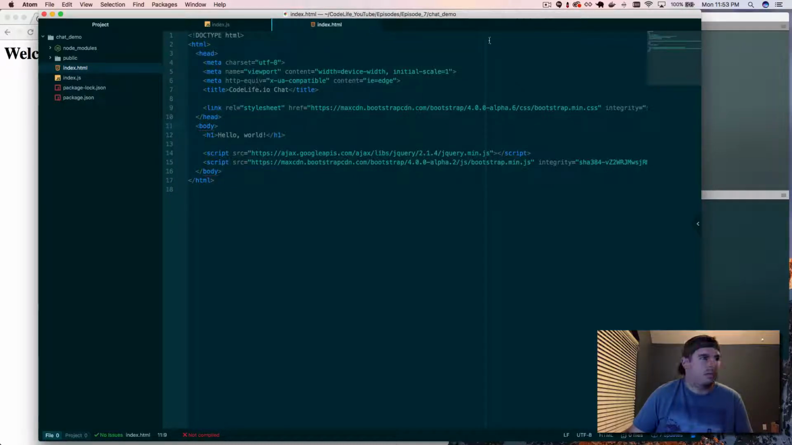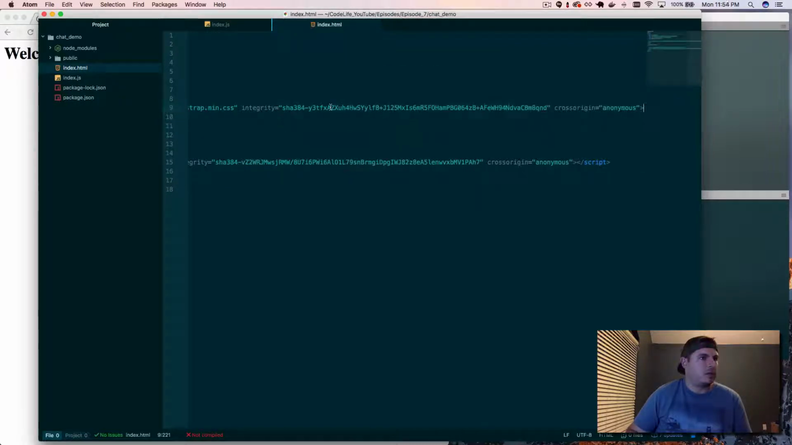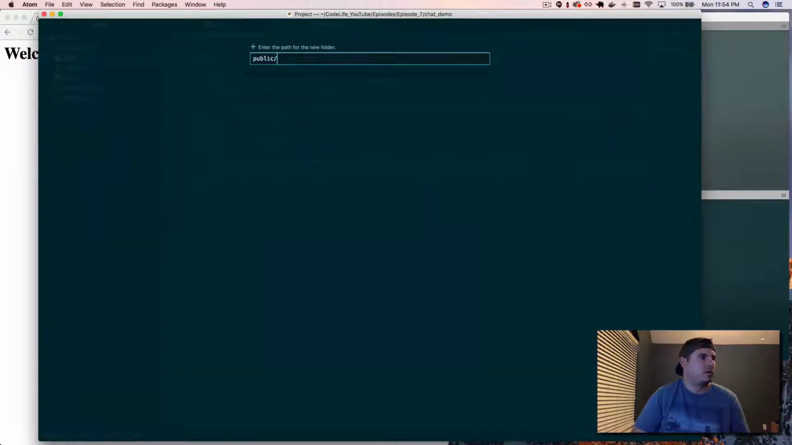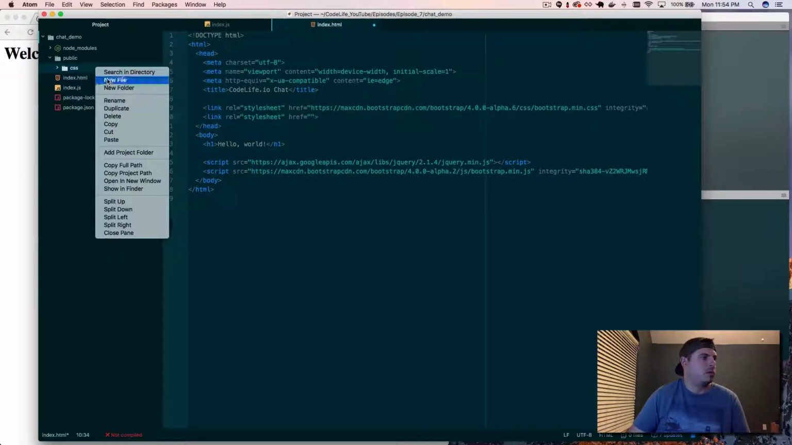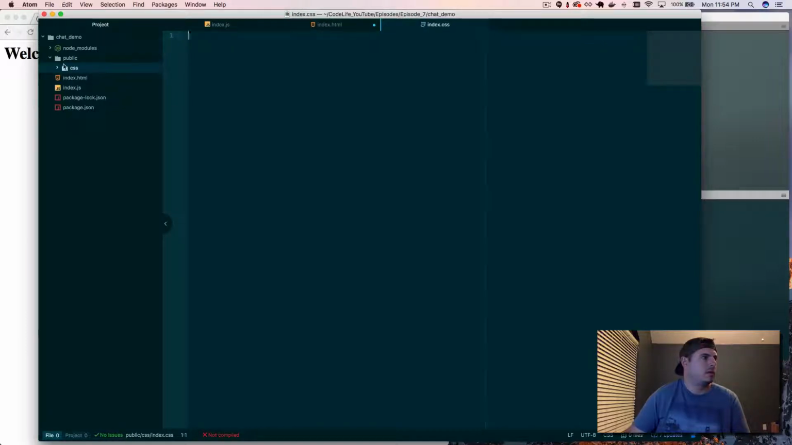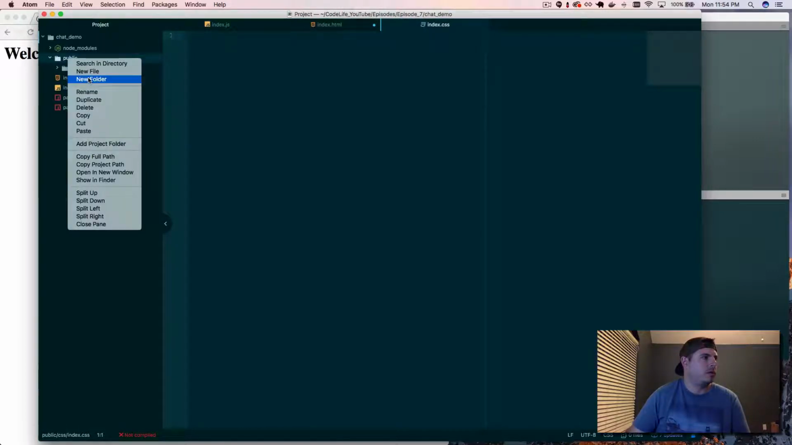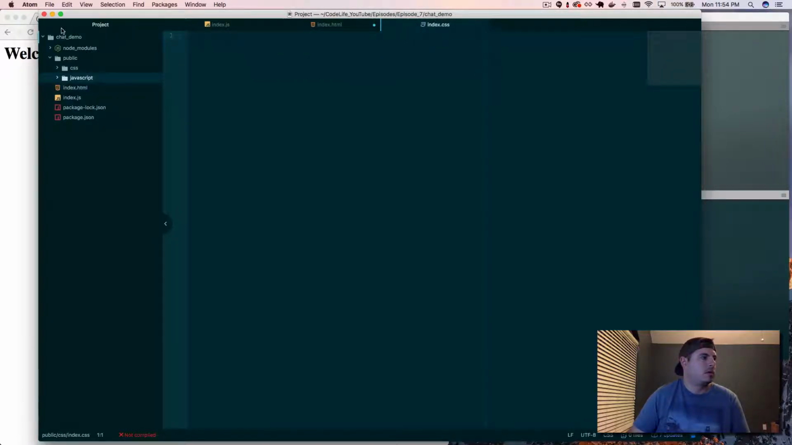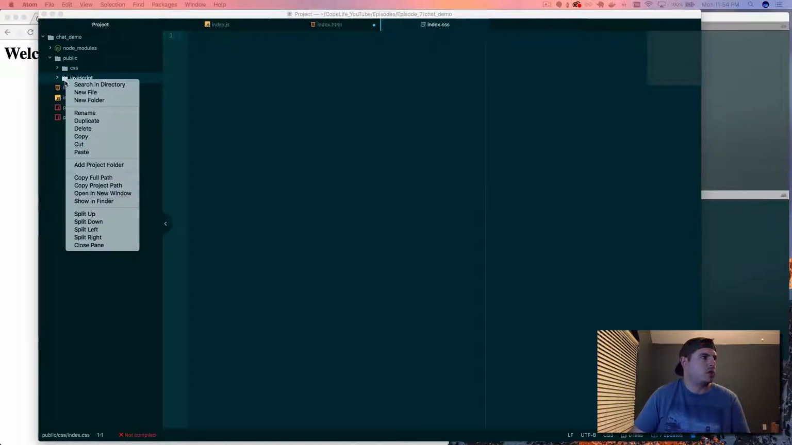Then let's see, what else? Then we're going to include another style sheet here. Let's see, link. And it will be to, remember how we created this public directory here? So we need to create a new folder called CSS. I'll go new file, and we'll say index.css. And also, while we're in here, let's create another one for JavaScript, and for that one, call it chat.js.